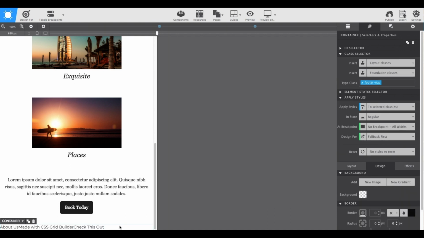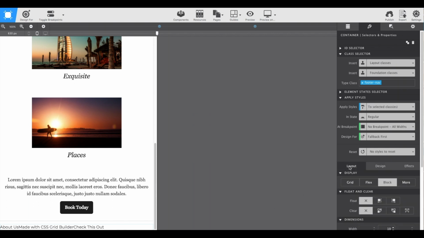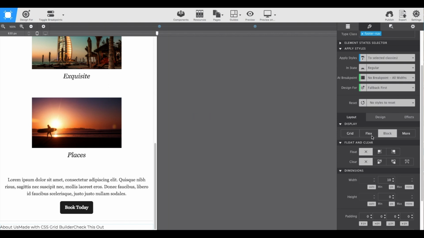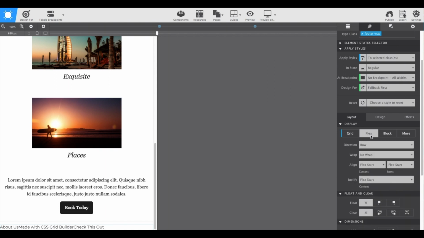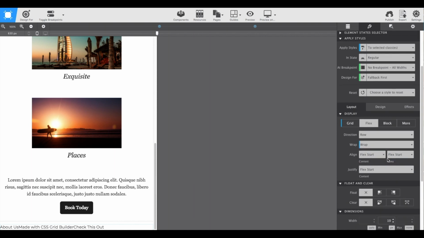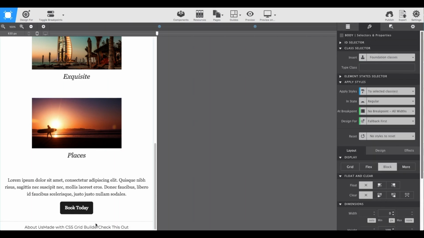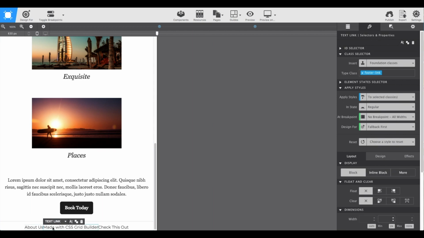With that done, select the container holding the links and go to the Styles pane, where we're going to choose the Display Flex. And we'll set the wrap control to wrap, and set the align items to center and the justify to center. This will move them right into the middle of its container. But they are still squished together.